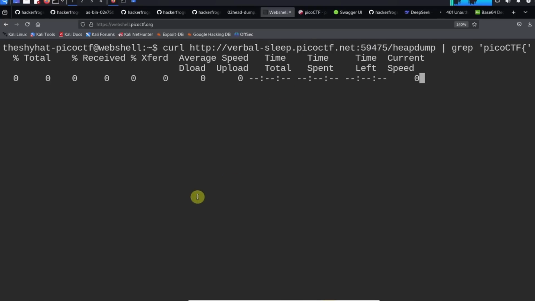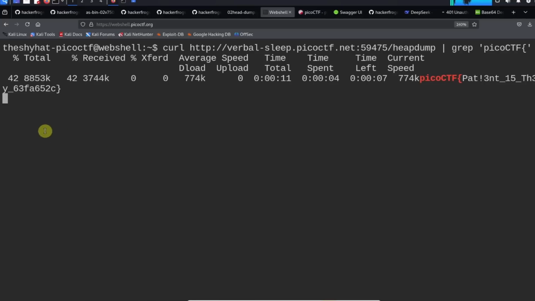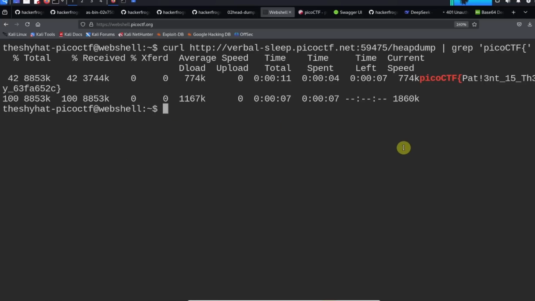When we run the command, it's going to download this file. And it's a pretty big file, but we're able to get the flag because we grepped for it. We used the grep command to look through this file. And this is the flag over here.